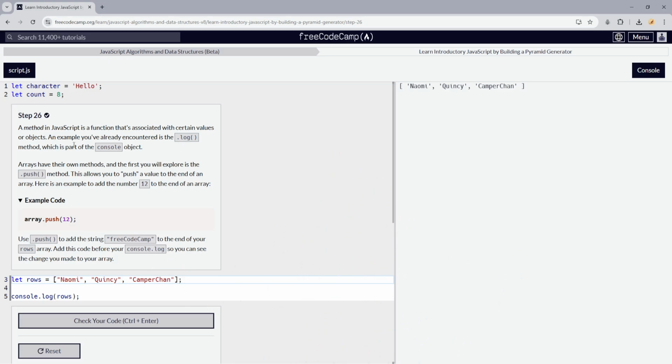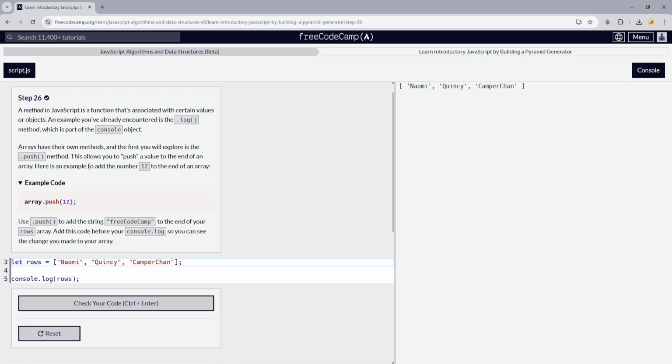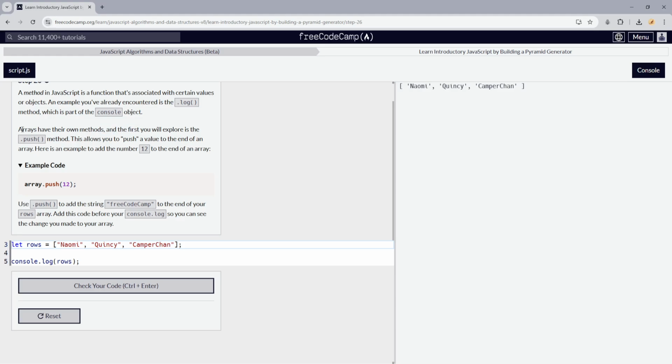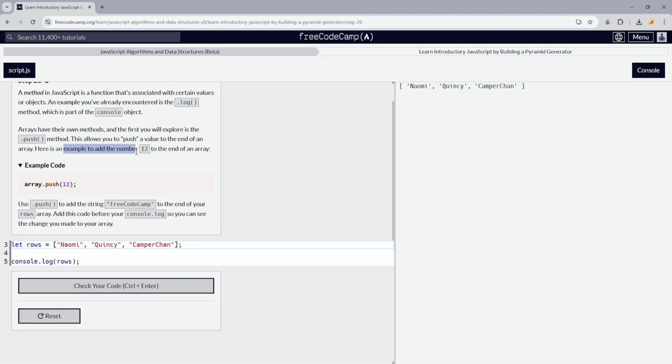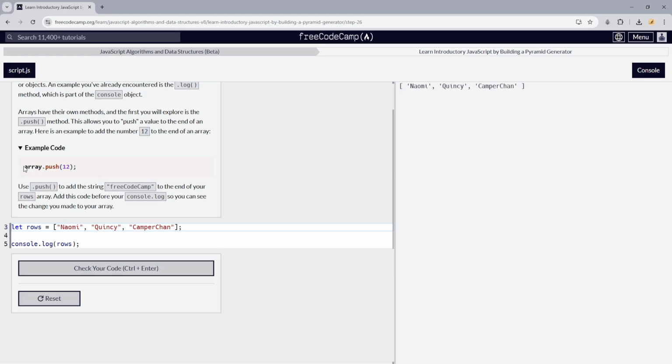The length property used in the last step was a property in JavaScript, and methods are associated with certain values or objects. For example, we already encountered log, which is part of the console object. So methods are part of objects. Arrays have their own methods, and the first thing we're going to explore is the push method. The push method allows us to push a value to the end of the array, so it places a value at the end of the array, like we add the number 12 to the end of the array. So this is example code. We're going to do array.push 12. This will be at the end of the array.